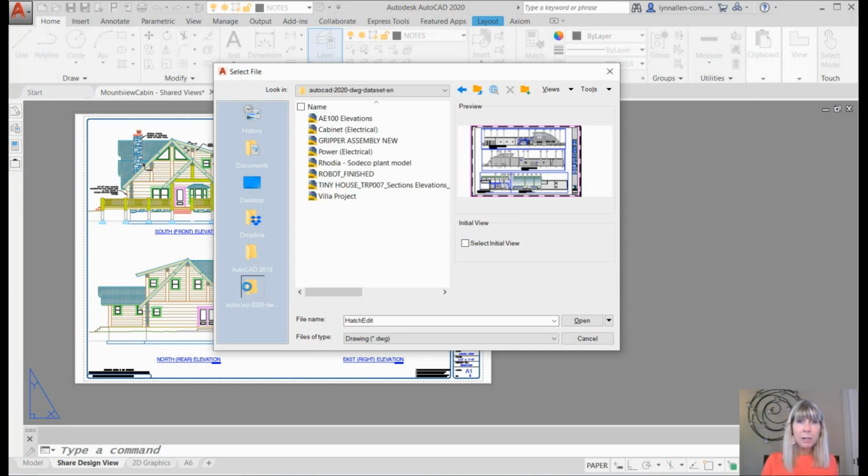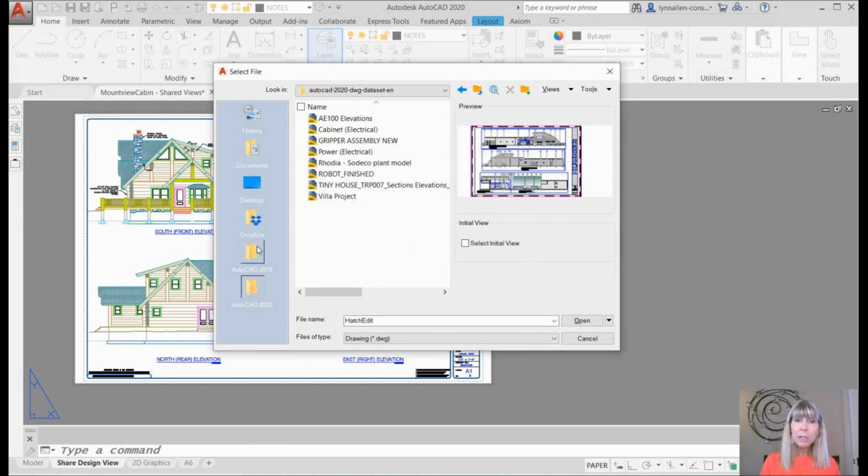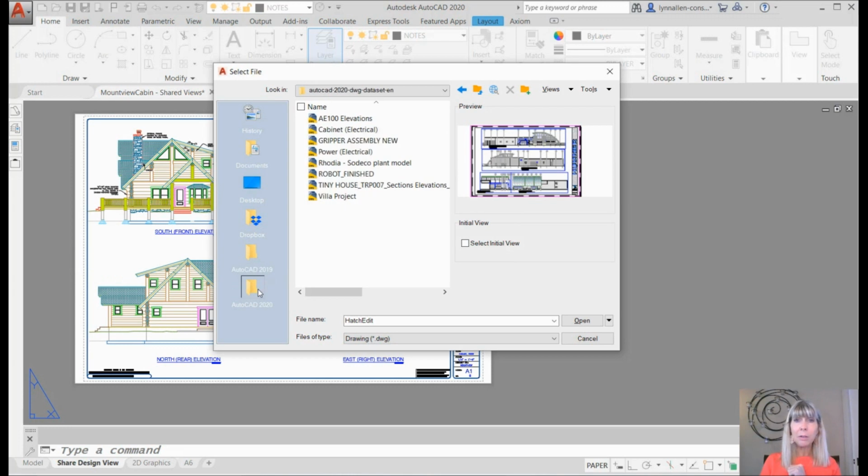And let's see what happens here. This is taking me to my AutoCAD 2020 files. So once again, I'm gonna do a right click, go to properties, and give this one a name that also makes sense. All right, that's good, I'm organized now. But if I very quickly need to go to my 2019 files, look how easy this is. Very, very simple.